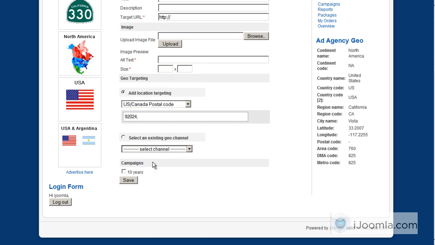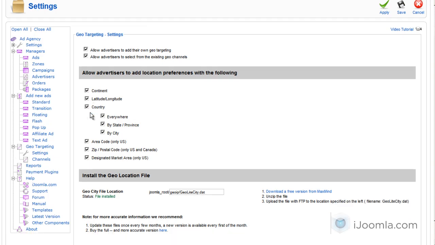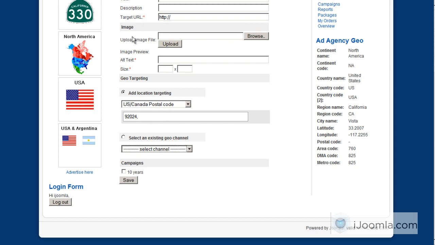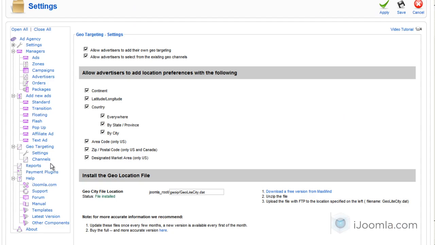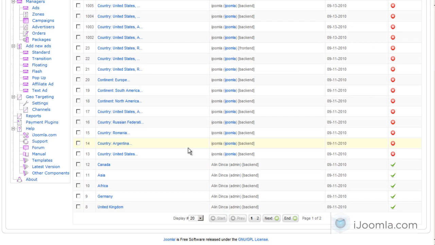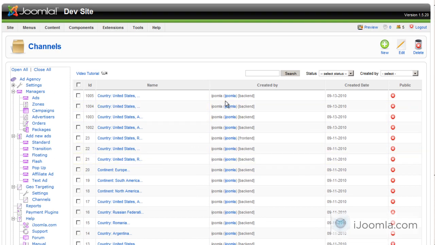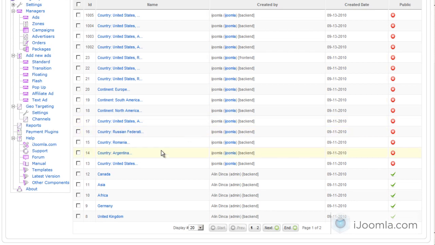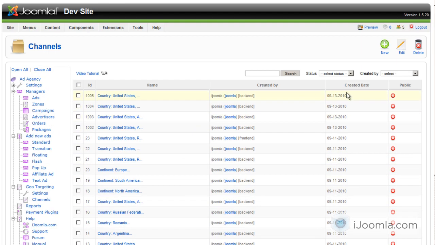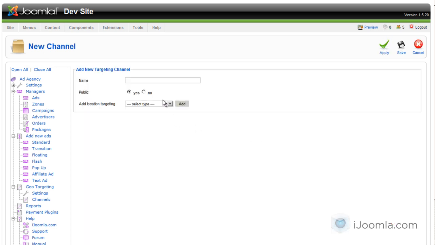Now, what are these channels that we're talking about? In addition to the basic channels like we saw here, you can also add some very sophisticated channels if you go to the channels manager. Here you can see a bunch of channels, some of them added by advertisers on the front end or on the back end, and some of them were added by the admin. If you click on new, this is how you add a new channel.